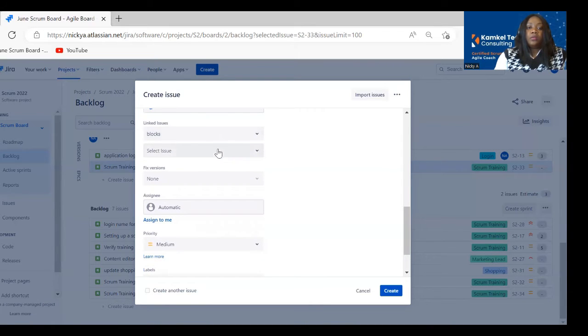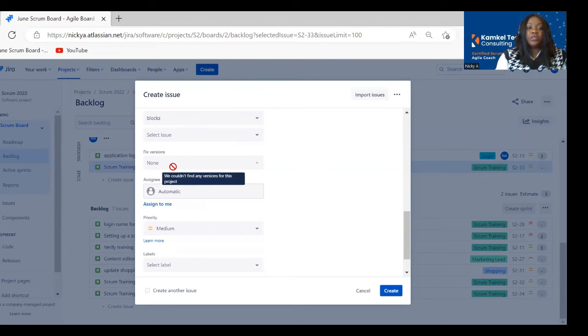Okay, link to issues. So again, if you're linking your issues, you can go ahead and just choose on the drop down. And then fixed versions. Some teams use fixed versions. It depends. If you have a specific targeted release that your team is aiming for, and you already know the date that you're going to be releasing, and you have already created a fixed version, make sure that you are tying all the stories that are part of that release to that fixed version.